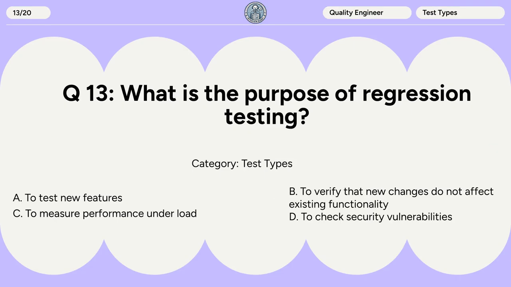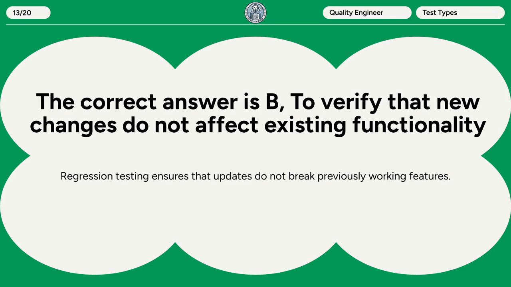Question 13. What is the purpose of regression testing? A. To test new features. B. To verify that new changes do not affect existing functionality. C. To measure performance under load. D. To check security vulnerabilities. The correct answer is B. To verify that new changes do not affect existing functionality. Regression testing ensures that updates do not break previously working features.